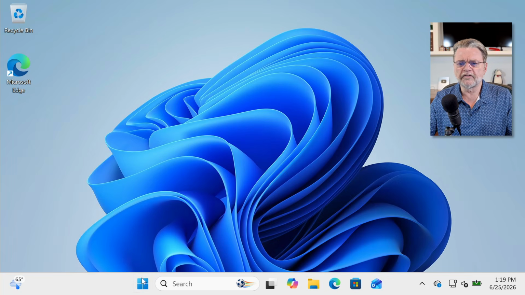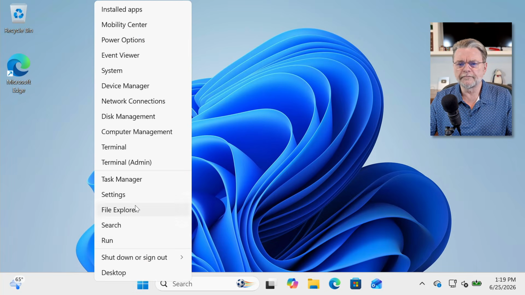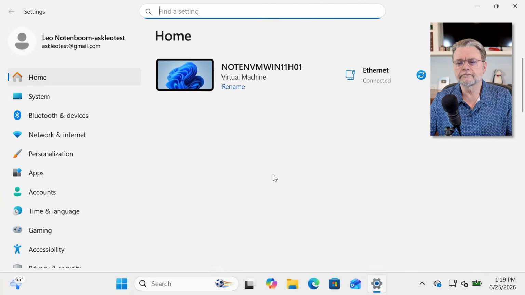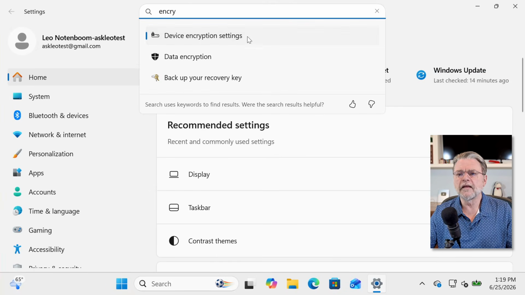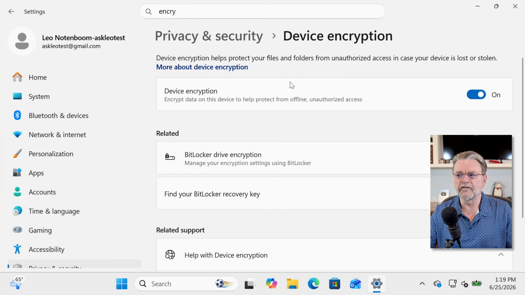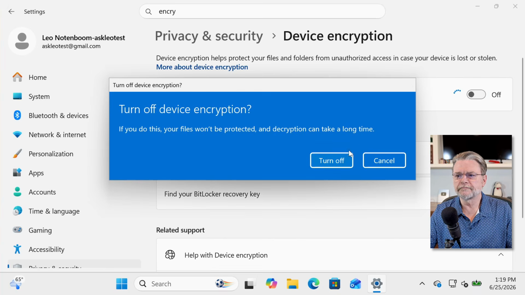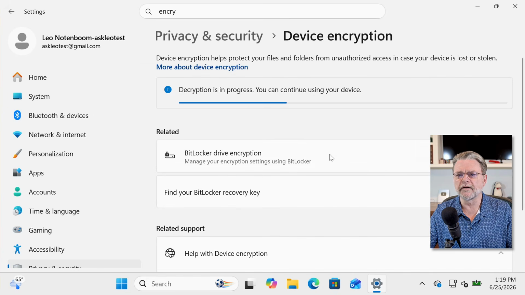What we need to do instead is go to the Settings app, search for encryption. It's the fastest way to get there. And what we're going to click on is Device Encryption Settings. And you can see that we have that turned on. Well, turn it off. And indeed, turn off device encryption. There's a warning. We do want to turn it off, so we're going to click Turn it off.